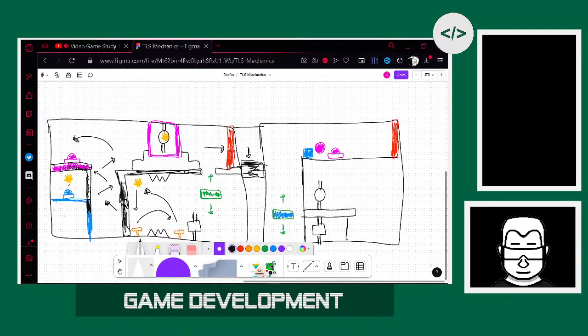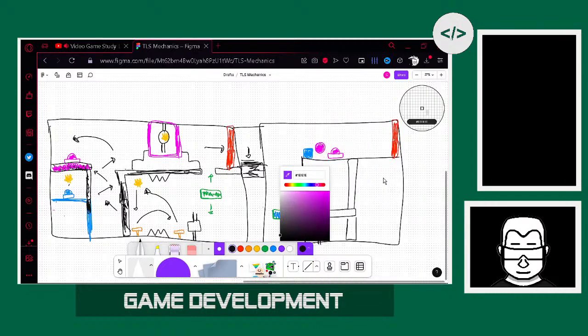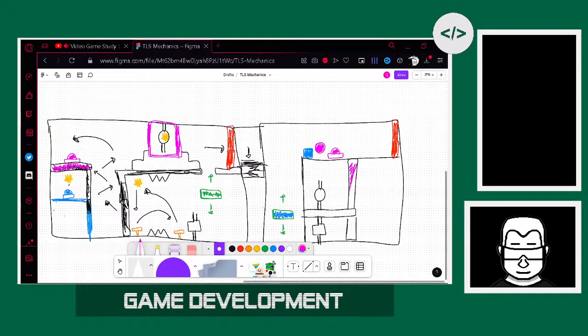Let's see. Let's do that here. Let's make this pink one control, so when this pink button is pressed and turns this platform blue, I want it to enable this pink barrier right here, so that the pink character is trapped in there.